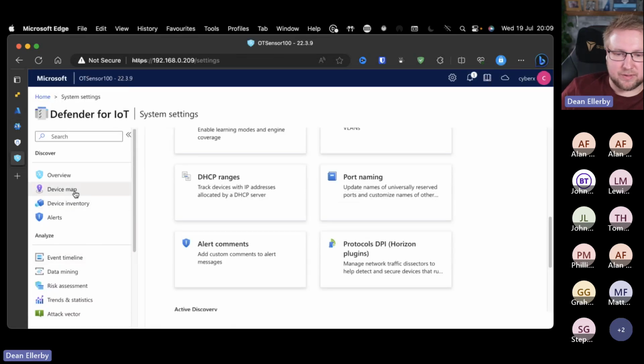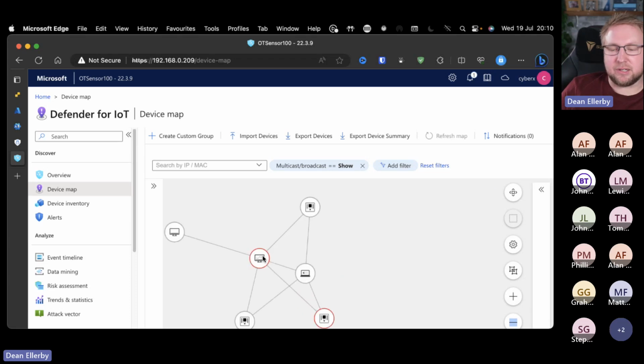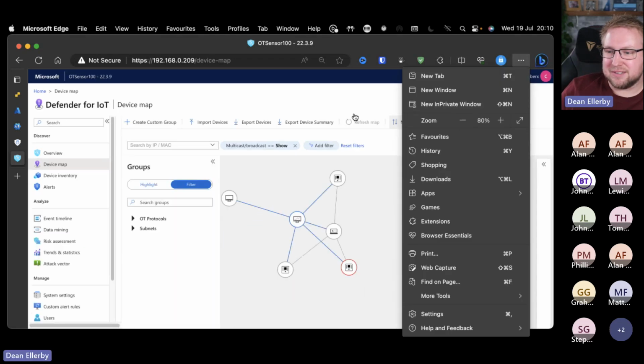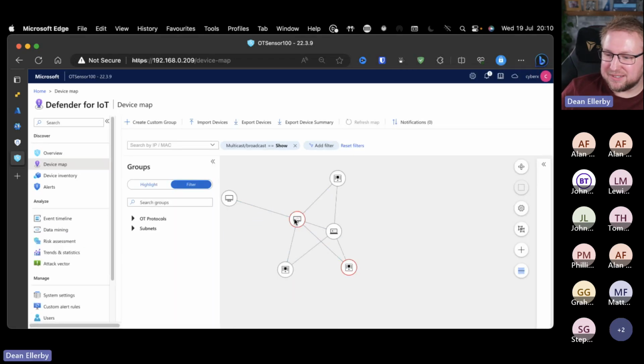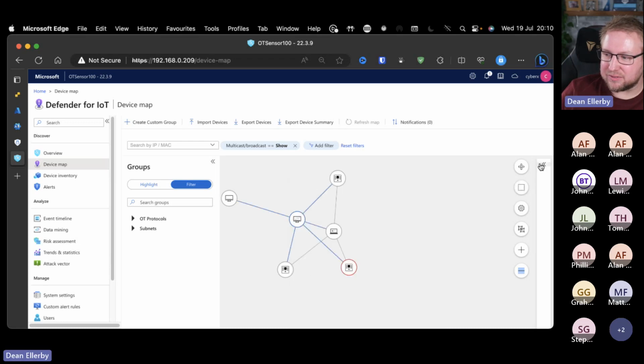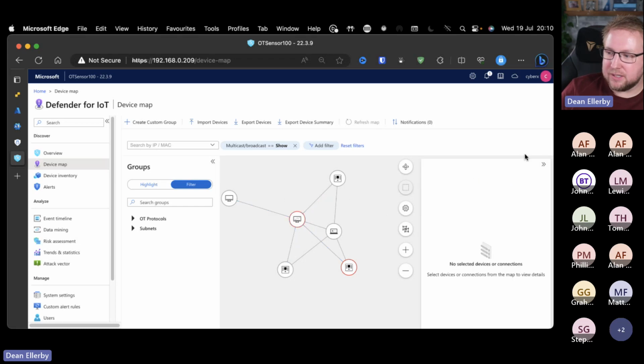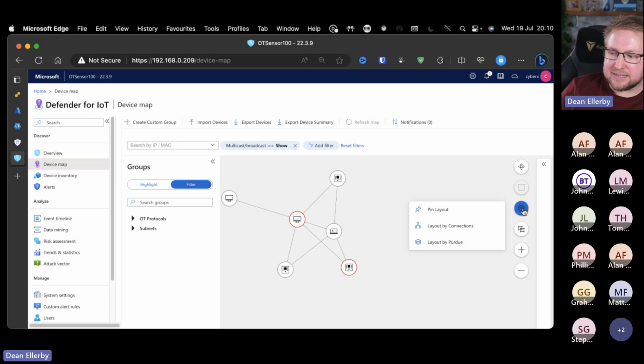If we go into device map, and I just zoom out a little bit, you can see all these devices arranged in, I guess the only way you can put it is higgledy-piggledy. The red ones are devices that have caused an alert. So this one here, for example, why isn't it showing me the alert? Ah, it's over here. It shows you the alert. That's why it's red. Fine. But you can also get it to lay these out in a slightly different way.